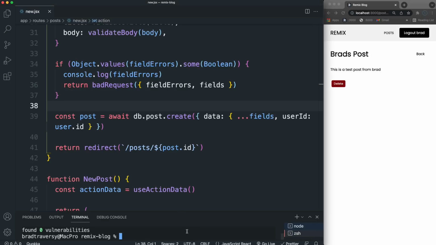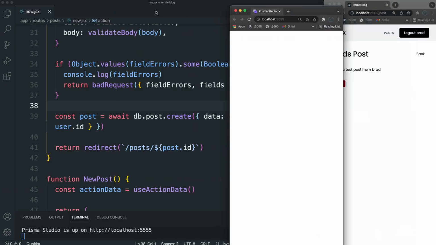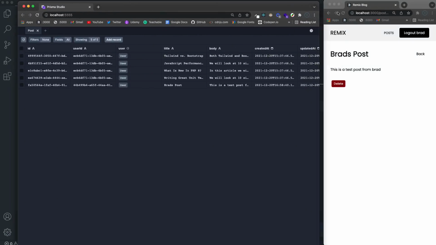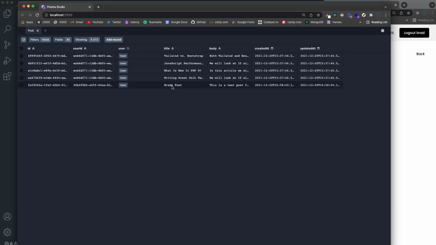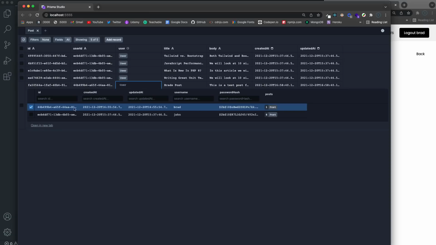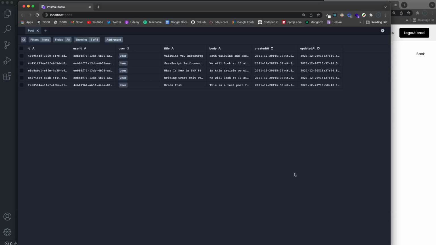So we'll say npx prisma studio, and now we can see, if we look right here at Brad's post, you can see all the IDs for these other posts are the same, but this one's different. And if we look at the user, we have Brad. All right, cool.